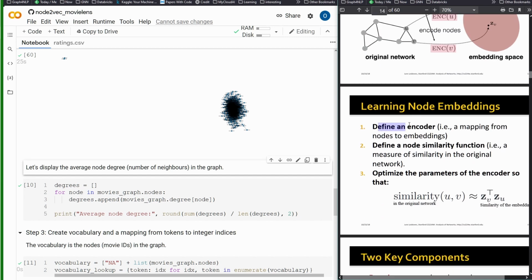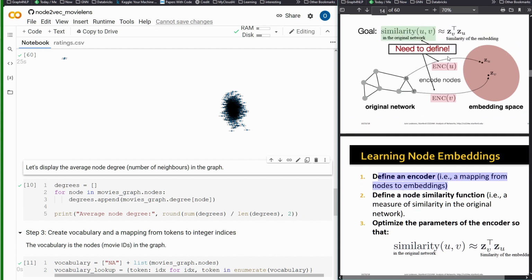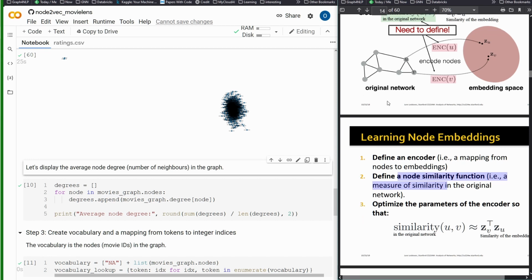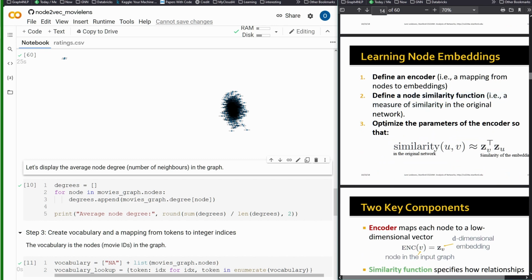So we define an encoder. This means a mapping from the nodes to the embedding. This is our encoder. We define a node similarity. We have here the dot product, and interesting will be what is the similarity measure here in our original network. We will see it is an optimization problem. And then we optimize the parameters of the encoder.